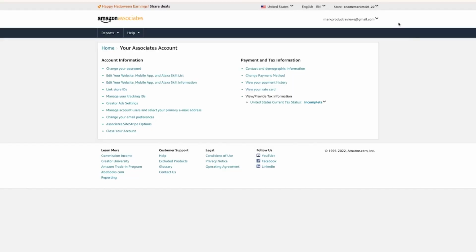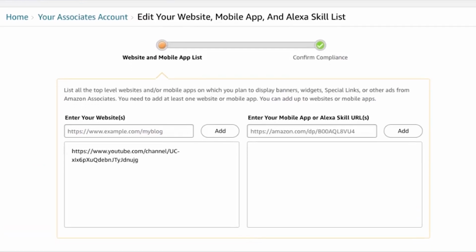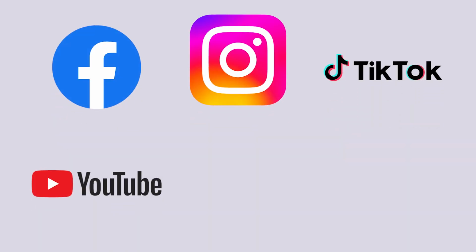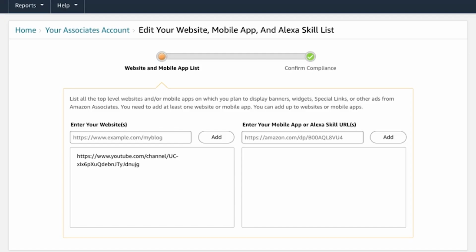Let's dive in. So first, you're going to want to go into Amazon Associates, click the top right, account settings, and then click edit your website, mobile app, and Alexa skill list. Once you click that, here is where you're going to be putting in either your website, your social media account, your blog, whatever the case may be. For the most part, Amazon only wants you to be sharing your product links on either Facebook, Instagram, TikTok, or YouTube, or your own blog, or your website. And so this is where we're going to be putting that in here.